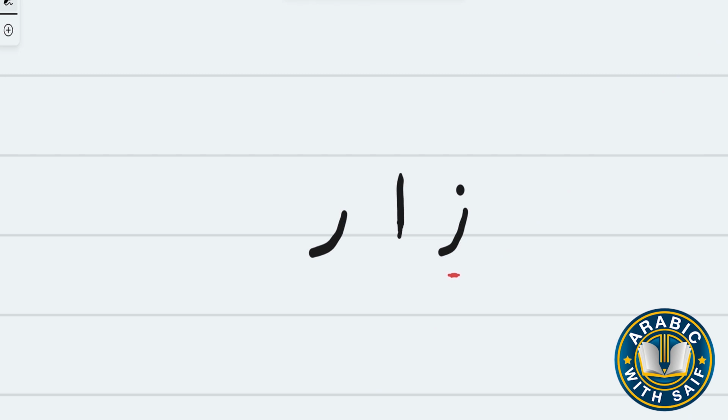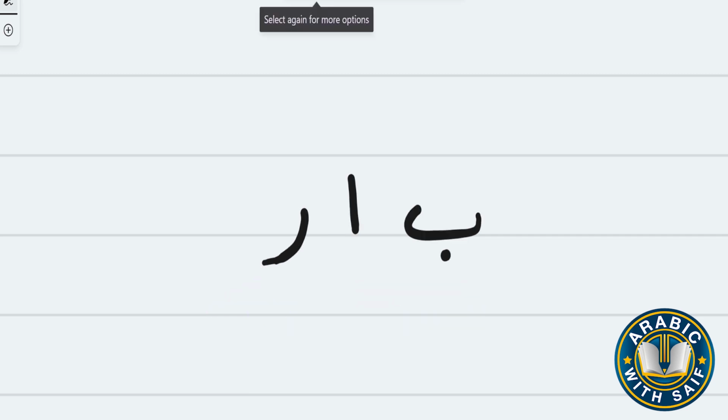And now let's practice how to say some words. But as you know, we will mix letters between today's lesson and the previous ones. Zay. Alif. Ra. Zay, Alif, Ra. Z. A. R. Zar. Zar. Another word.